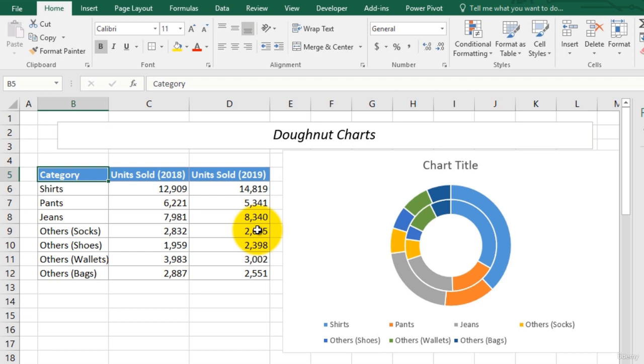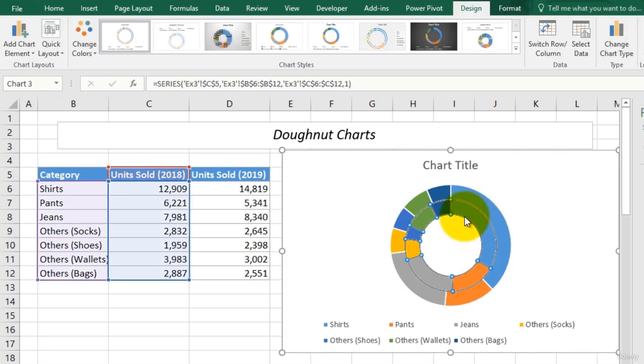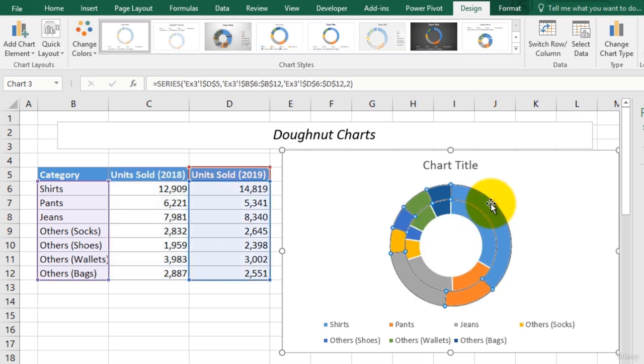And I want to plot the contribution of my products to the total sales in these 2 years. How is the contribution changing for each product? So instead of creating two different pie charts, I have created a single donut chart. You can see that the inner circle is giving me the contribution of products of the 2018 year and the outer one is giving the contribution of the 2019 year.